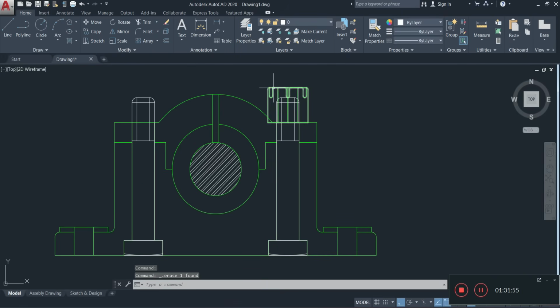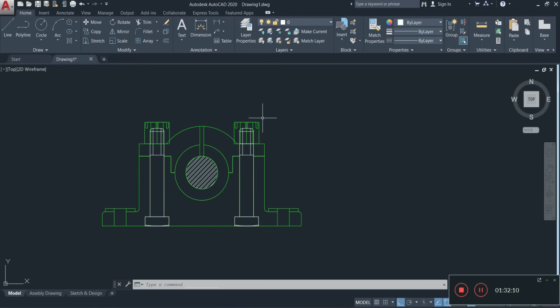Now once we have that in place, we can mirror it to the other side. So it will look somewhat like that. Now once we have done that, I believe we have most of the stuff in place.